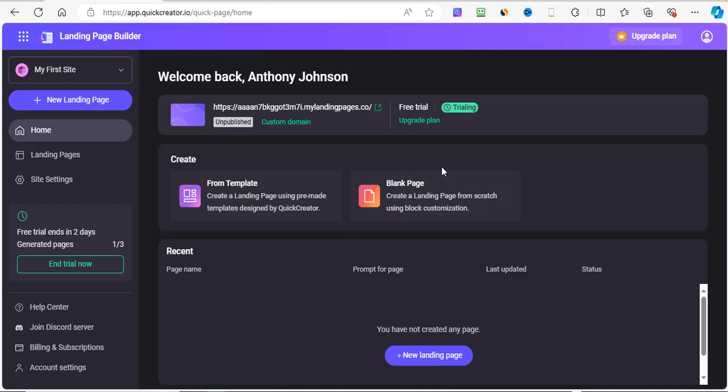The UI of this looks pretty good. It's very simple and easy to navigate. So you can just come over here to create from a template, or you can come over here to the blank pages and just click that, and then that's all you need to do. It's not very complicated. That's what I like about this, the simplicity of it.